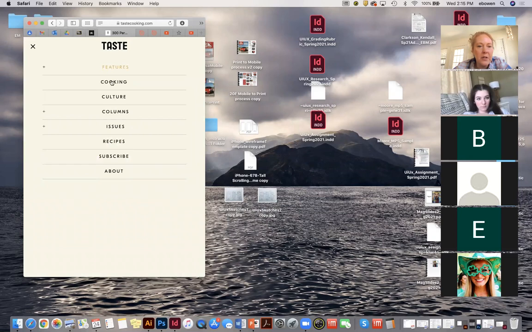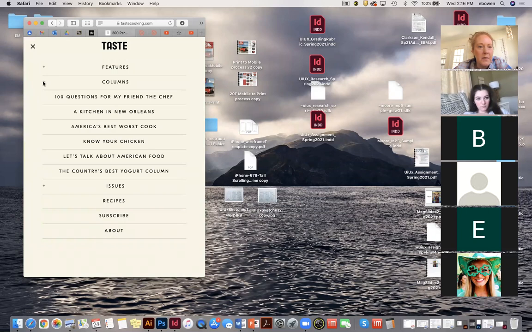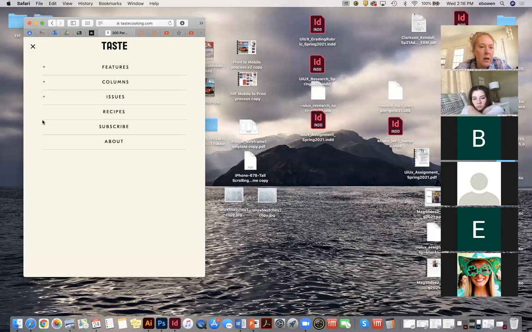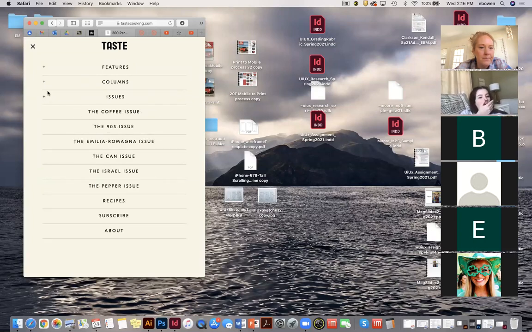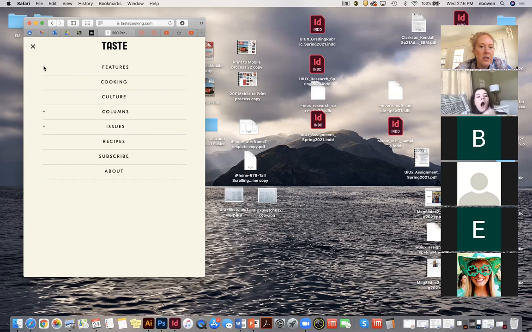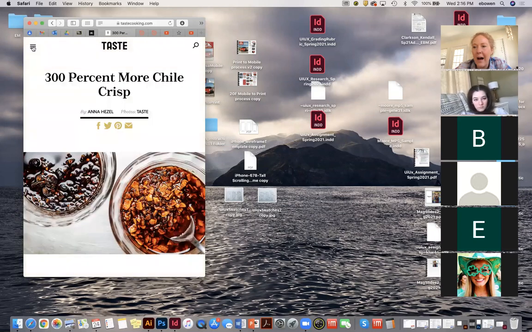So they've got their features, different types of options here. If we hover over the plus sign, we get all the different columns that are, I guess, current columns that are in every issue. If we click on the plus sign here, it just categorizes their feature articles into categories like cooking and culture. So if we go to both of these, we'll have the feature stories of this issue under these categories. So you'll decide what those options are for your magazine.